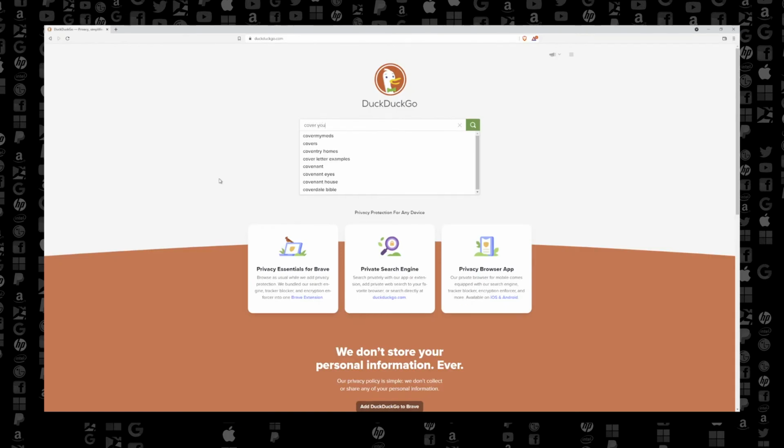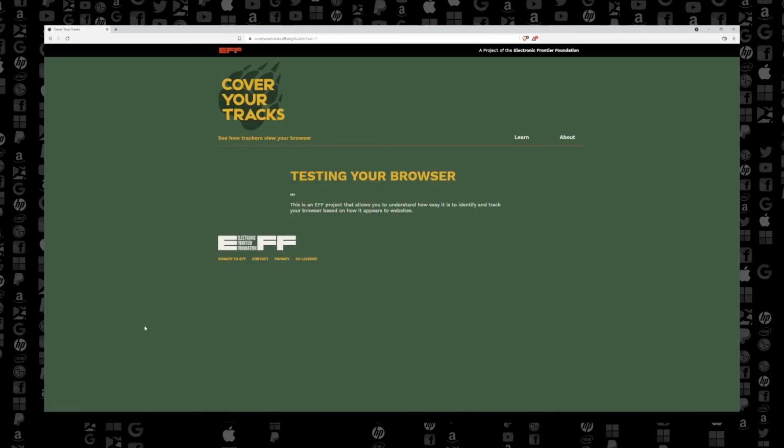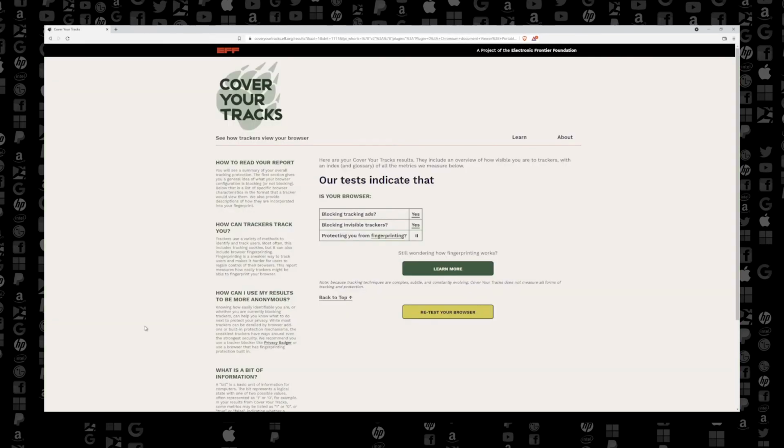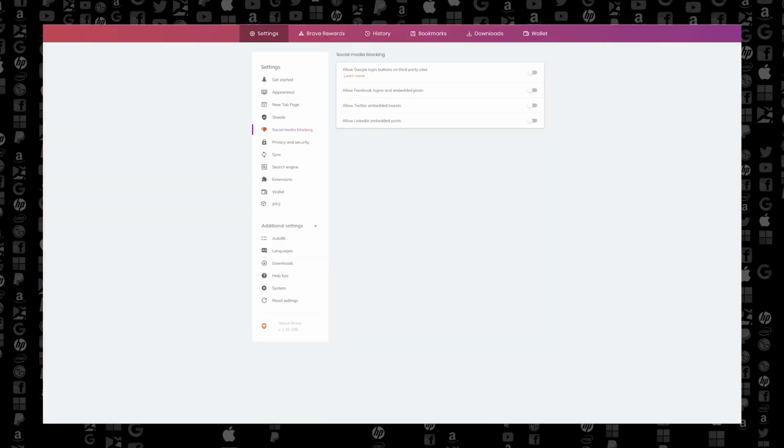There's an online tool made by the Electronic Frontier Foundation, the same organization that makes Privacy Badger, called Cover Your Tracks. You can use this tool to test how much can be learned about you via your browser, and Brave scores very high, and that's the reason that I recommend it. Brave also has some extra privacy protecting features that I really like, such as being able to block login buttons as well as embedded tweets and posts from social media sites.